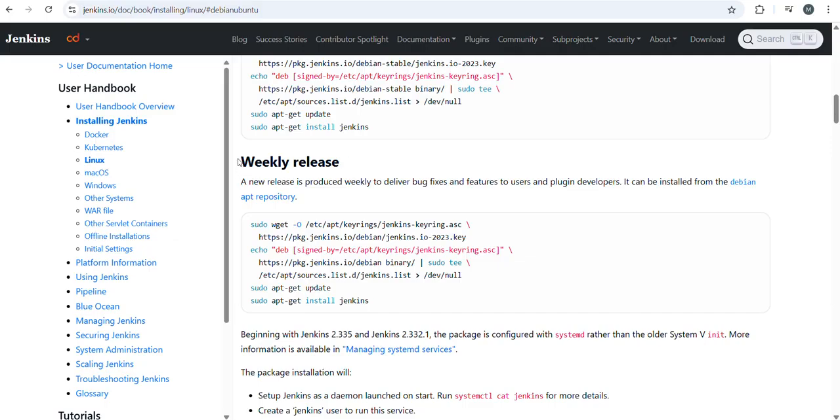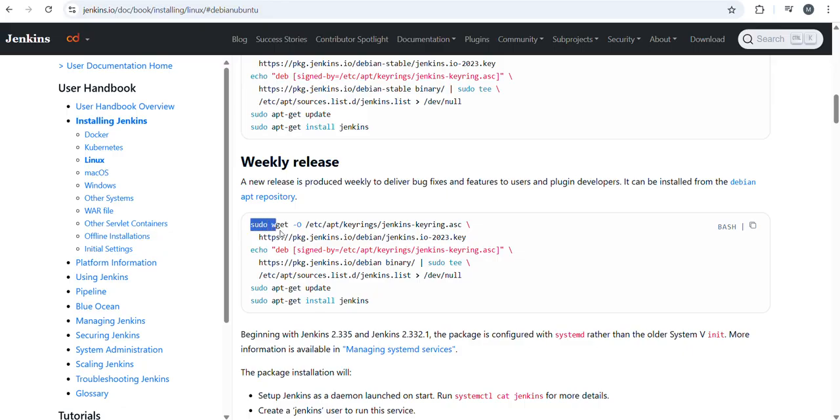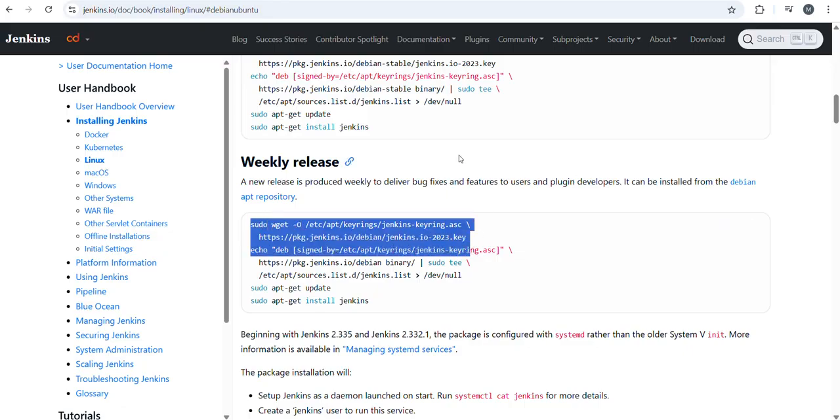For that, here I'll take these commands and run them on my Linux machine step by step. So after that, Jenkins will install. You can do it like this also, the same way.